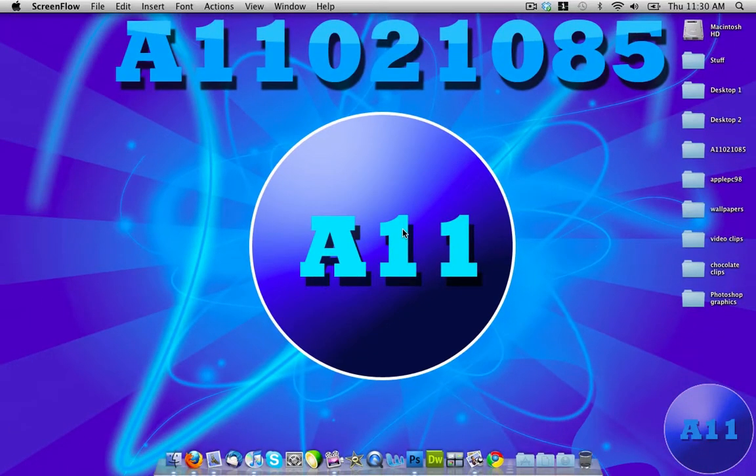This will work inside of Adobe Photoshop, either version CS3, CS4, or CS5, or pretty much any other version. But for the purposes of this video, I'm going to be demonstrating this inside of Adobe Photoshop version CS4.